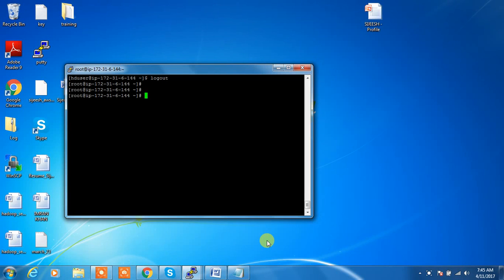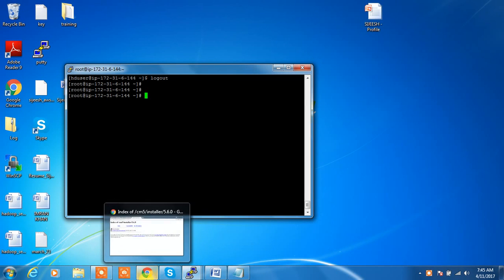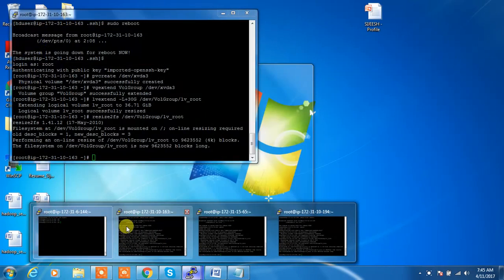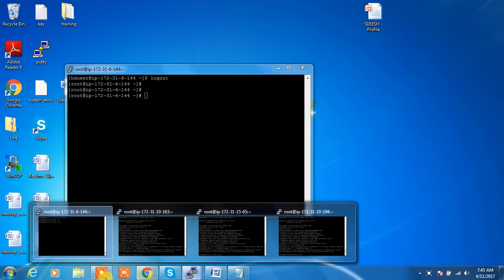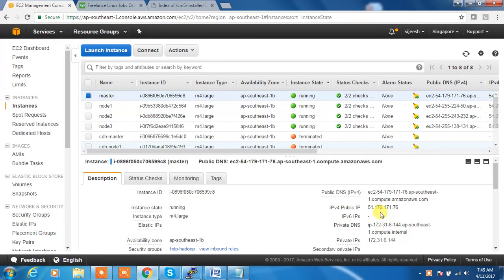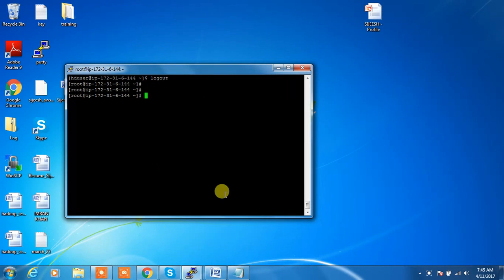Hello, welcome. This is CDH here, and today I'm going to show you how to do the installation of a Cloudera cluster by using Cloudera Manager. So I have three servers ready in AWS. These are the three machines. I have created those machines in Amazon AWS, and whatever the prerequisites, I have done already.